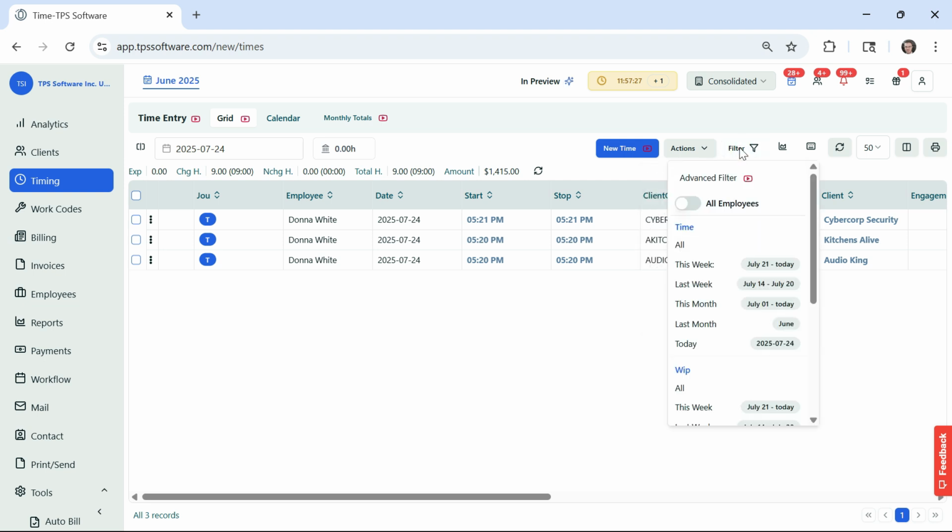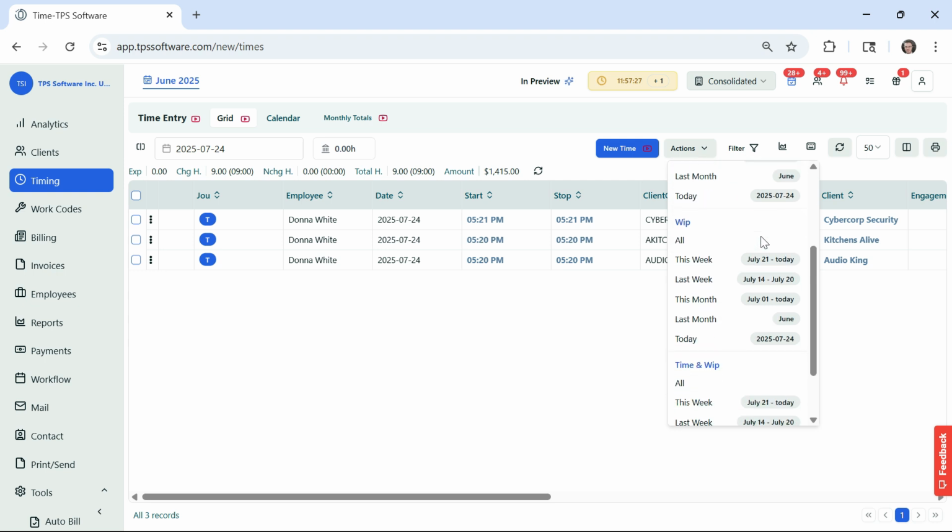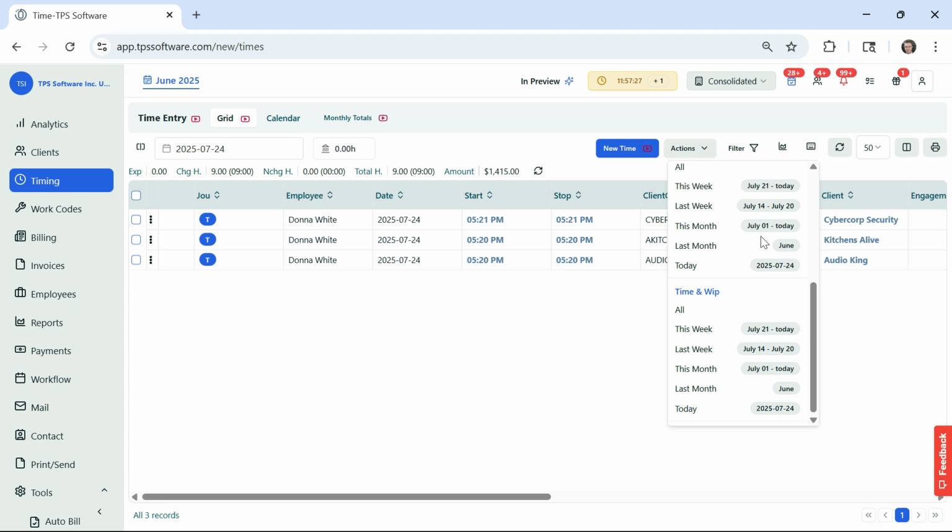Next we have our filter. This helps you filter the information on the screen in case you have a lot of time entries to search through, and maybe you just want to see the time entries from last week or the WIPed time for this month, or of course you can see the time and WIP together.